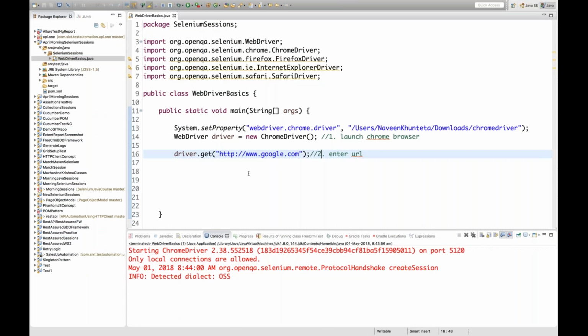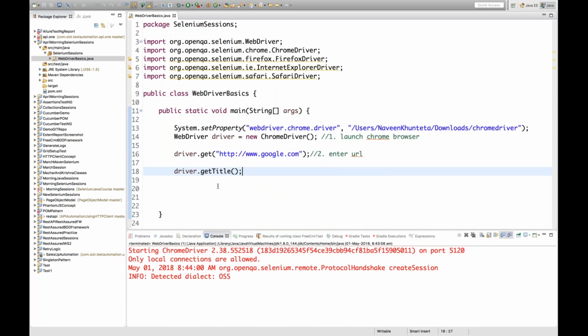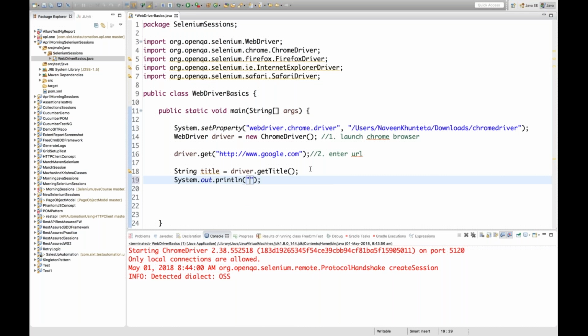Driver.get http google.com enters the URL. So how to get a title using Selenium WebDriver? We have a method called driver.getTitle. And driver.getTitle will give you a string. So I'll store the title in a string variable. You can give any variable name like this. And then I'll print that on the console with System.out.println. Simple, I'll write the page title is title.